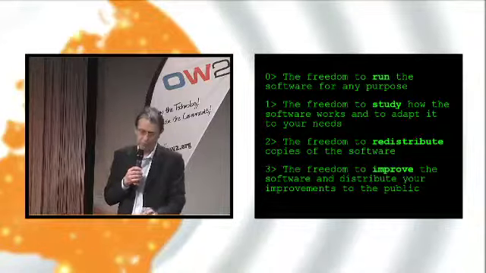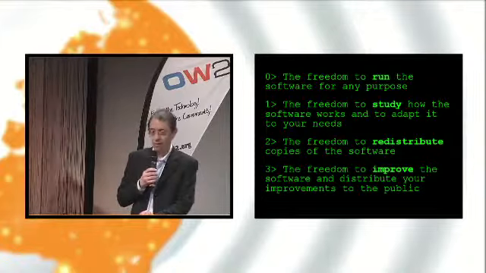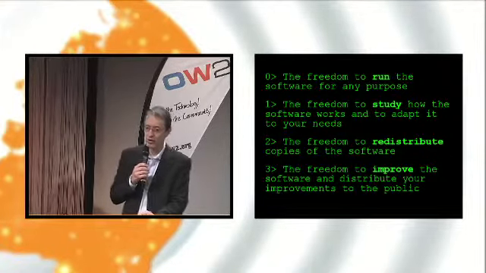The four rules that define open source, I'd like to remind these because this is really the definition of what we're about. The first rule is the freedom to use the software for whatever you want to do, at home, on a network, on a server, on the cloud, in an office, whatever, for one user, for several users. And that's something you cannot do with proprietary software.